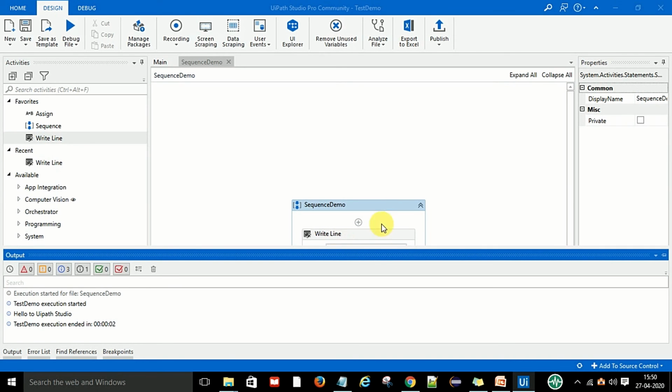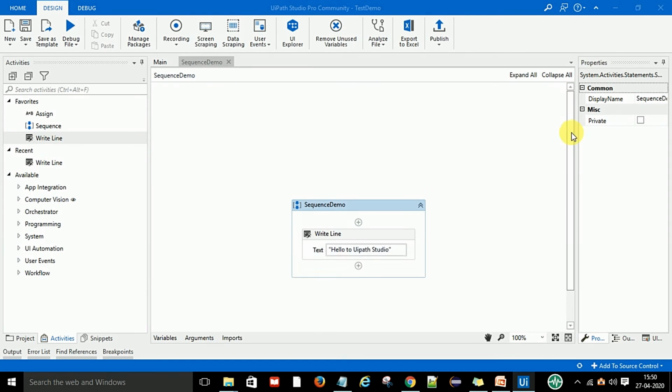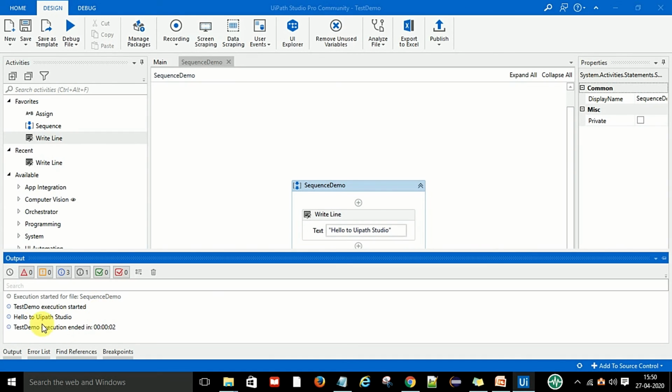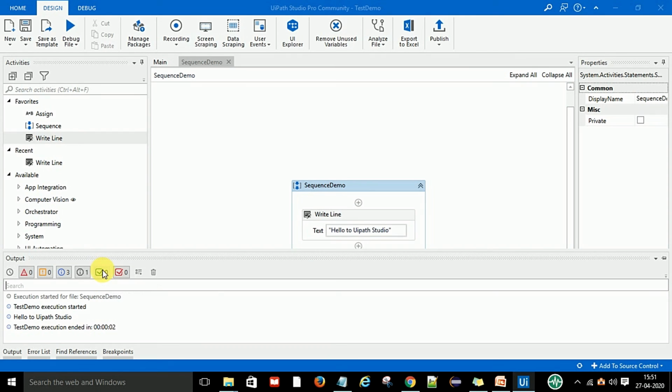You can see that the Write Line message is there: Hello to UiPath Studio. It printed this line and the execution ended successfully. So this is the past session. Like that we can design our automation.